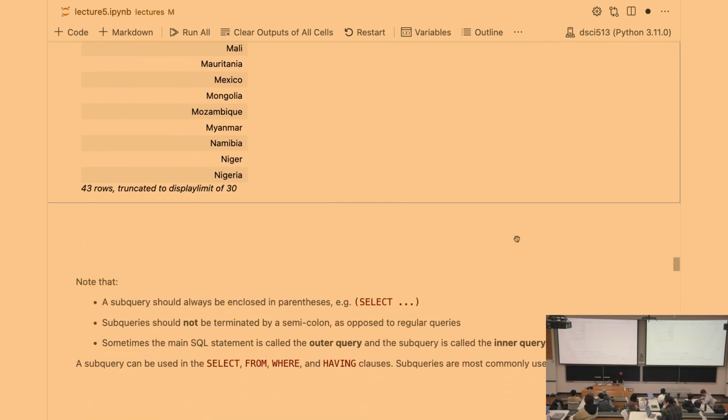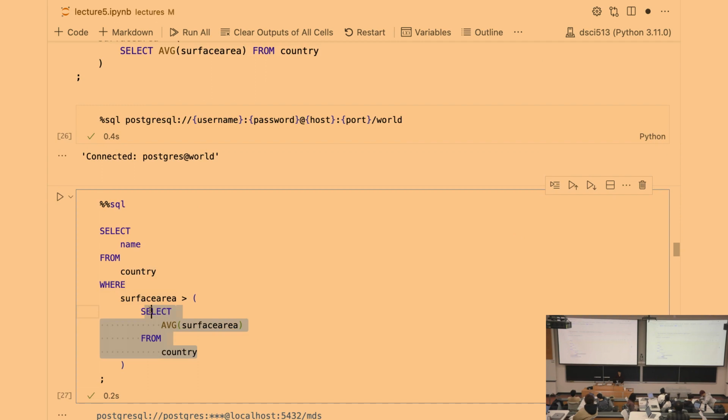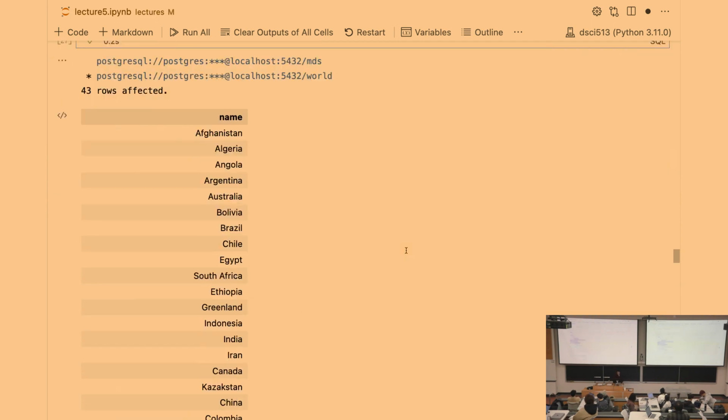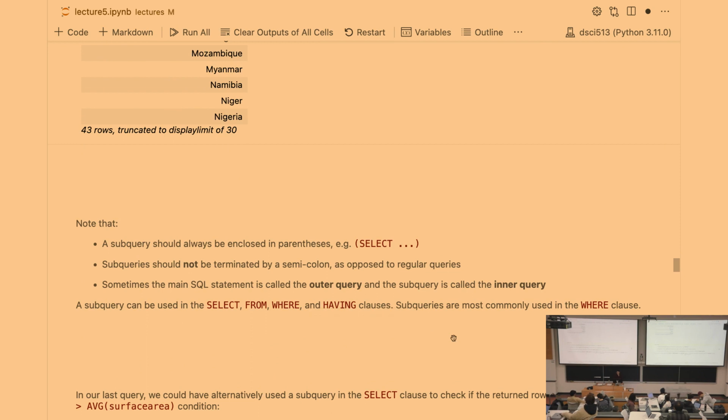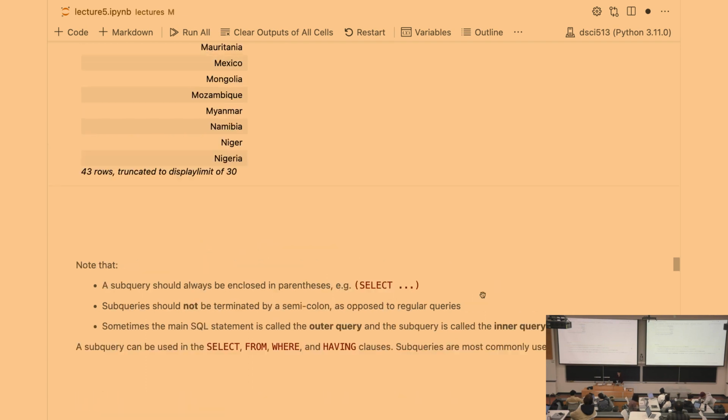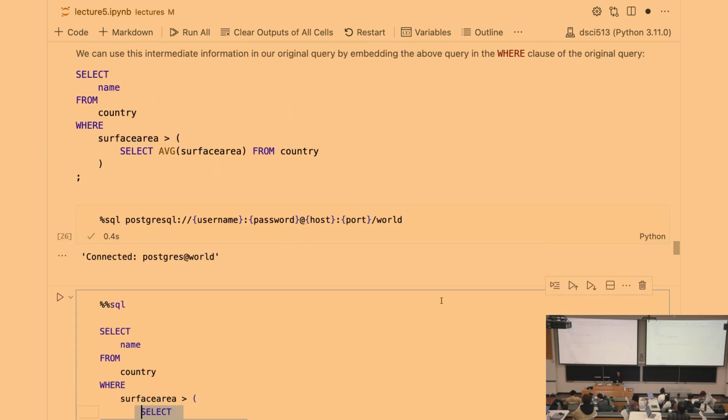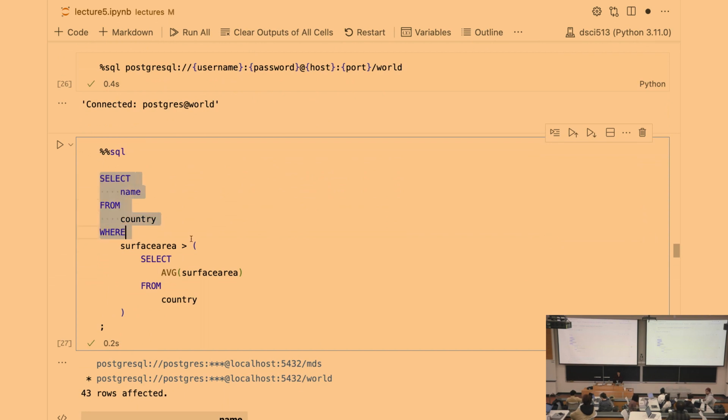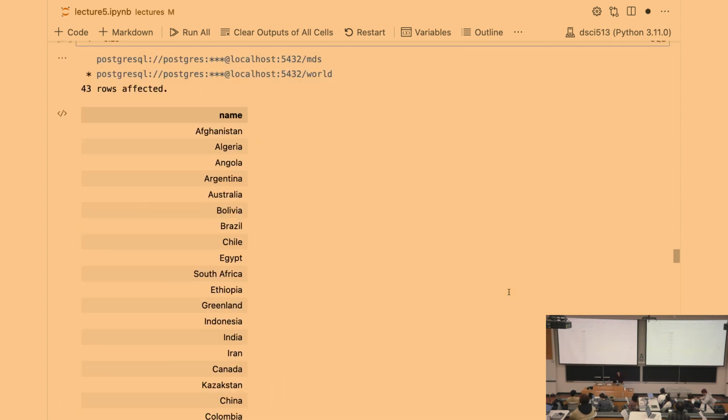All right, so a few points about subqueries. The subqueries should always be enclosed in parentheses. That's one. And you should not terminate subqueries by semicolons. As you can see over here, there is no semicolon for this subquery. That's the second point. And as I just mentioned, we call the bigger query the outer query, and sometimes the subquery is called the inner query. So this whole thing, and these parentheses, is called the outer query, and this thing inside is called an inner query. Just the terminology.